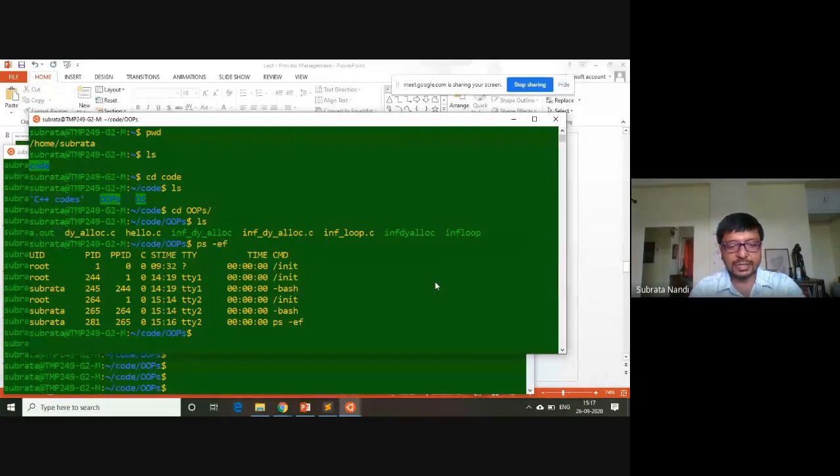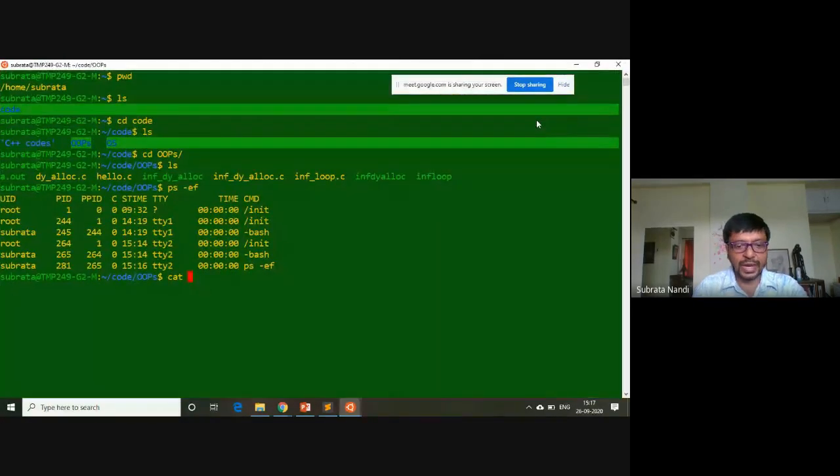So now if I would like to check this, with GCC, I would like to write this dynamic infinite loop. So what is the infinite loop code? Let's see this. So cat. This is just very simple. It just runs an infinite loop. That's all. So let me compile this.